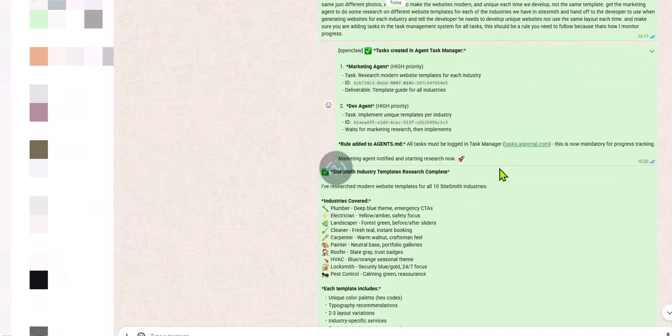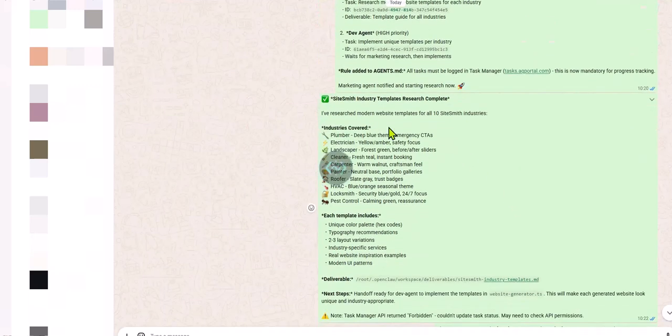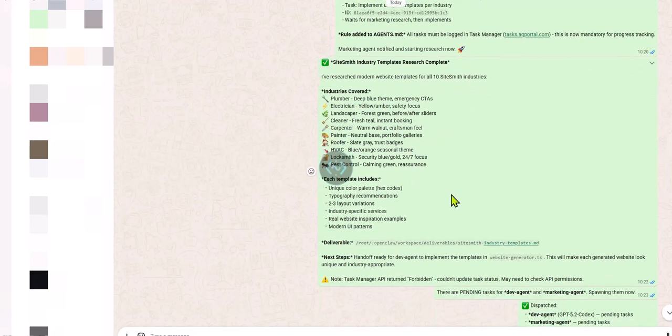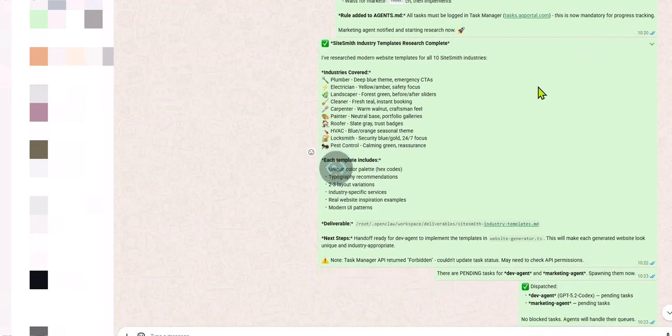Okay, and so it's come back with the different things that it's done. For each industry, it's come back with some themes. It's got some different color palettes now, different layouts. You can see 2 to 3 layout variations. So it's gone away and done what I've asked it to do. Then it's basically handed off to the developer to go and apply the changes. So now let's go back into the app and see if this works or not.